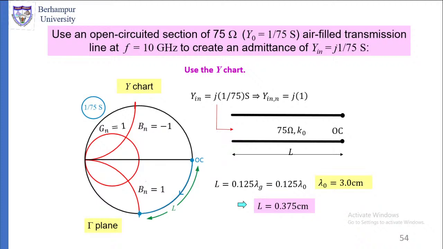So do this yourself. This is homework. I am not drawing this. You do this yourself. First normalize it, then locate the value for Y is equal to J 1 by 75 S. On that you locate. Then rotate in the clockwise direction from the open circuit point and find out the length.